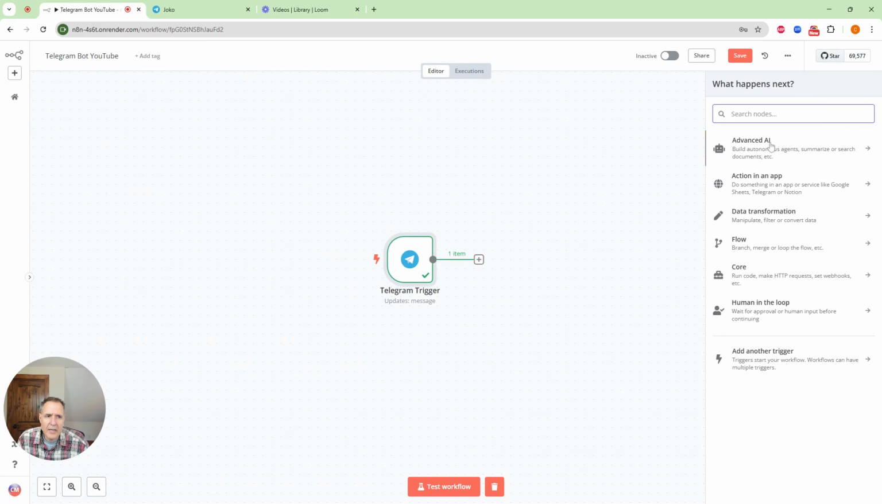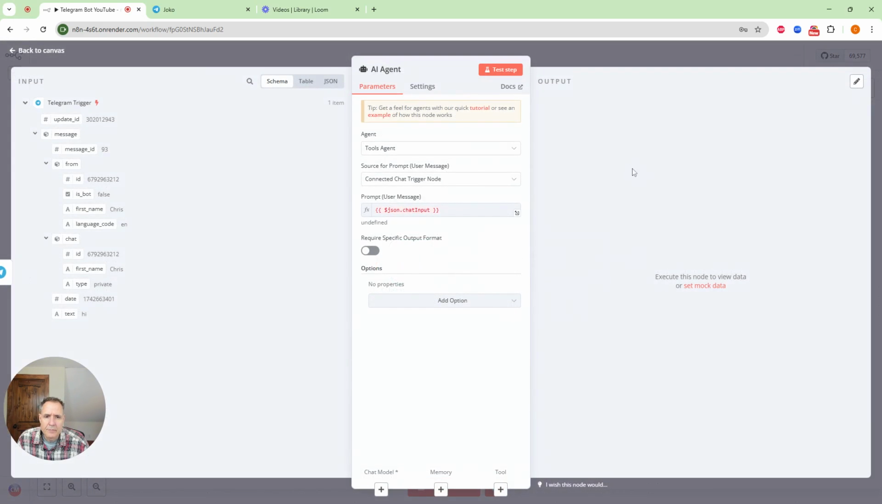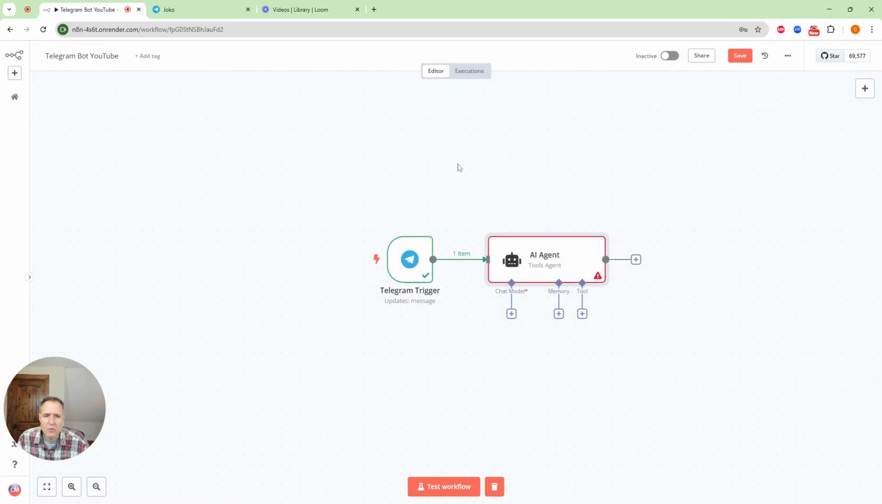So now we're going to put an AI agent in here, and we're going to change a couple of these parameters. We're going to keep it as a tools agent, but instead of the connected chat trigger node, we're going to define it below. So when it comes through, I want to take whatever text was prompted in and make this the text that the agent will act on. It also changed this to an expression once I dragged this over. All you're going to do is drag and drop this over. So then you're all set.